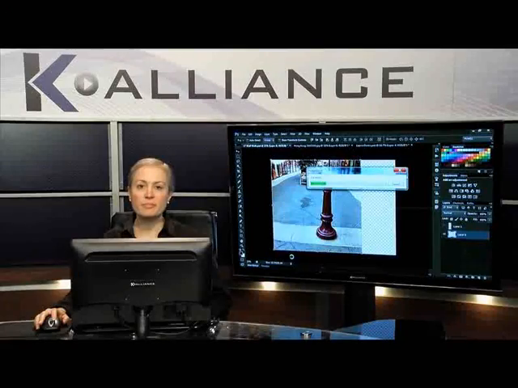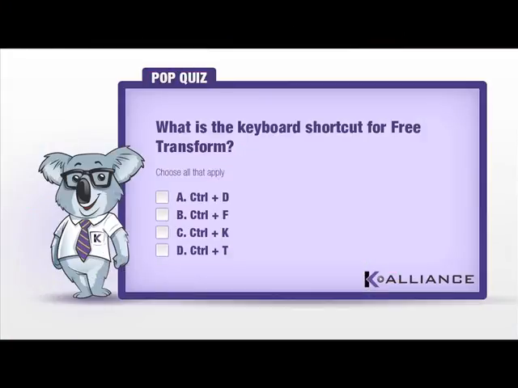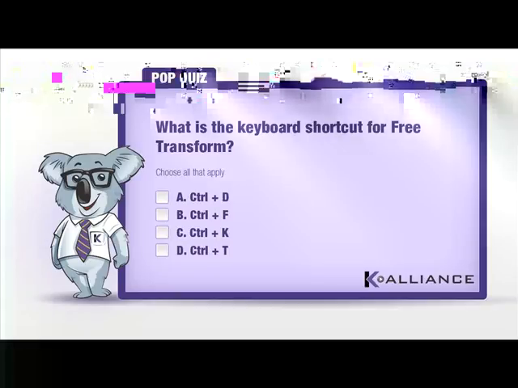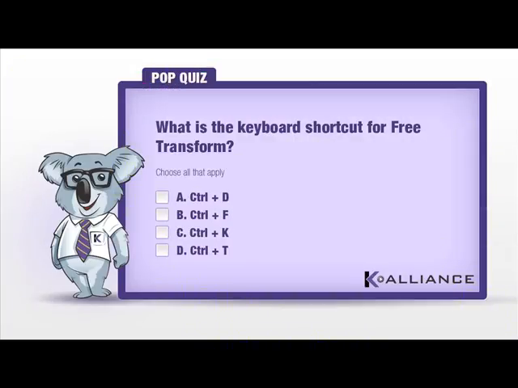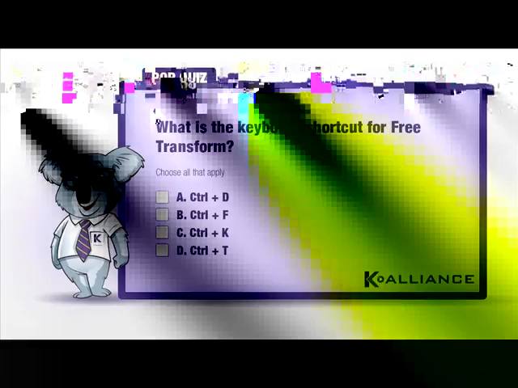Well, now it's time for a pop quiz. What is the keyboard shortcut for Free Transform? A, Control D. B, Control F. C, Control K. D, Control T. The answer is D, Control T.